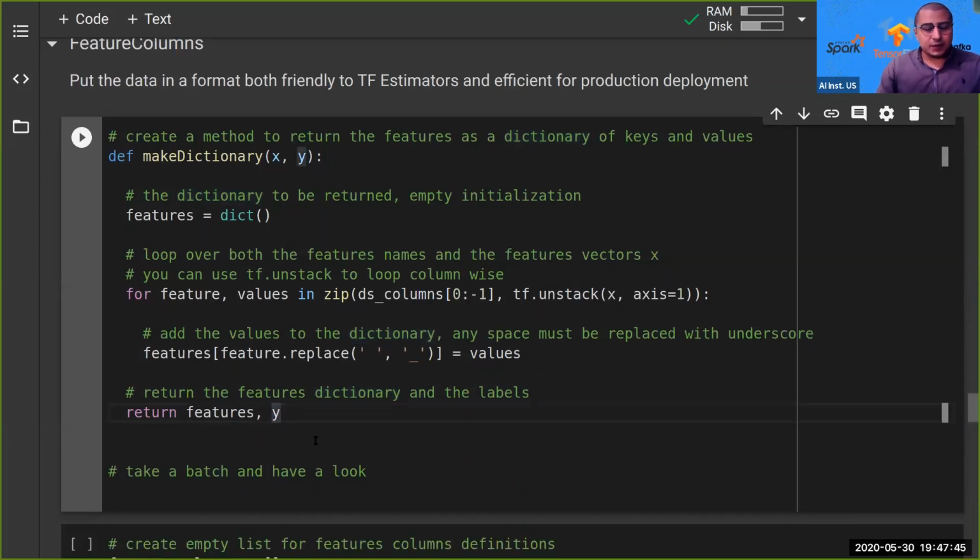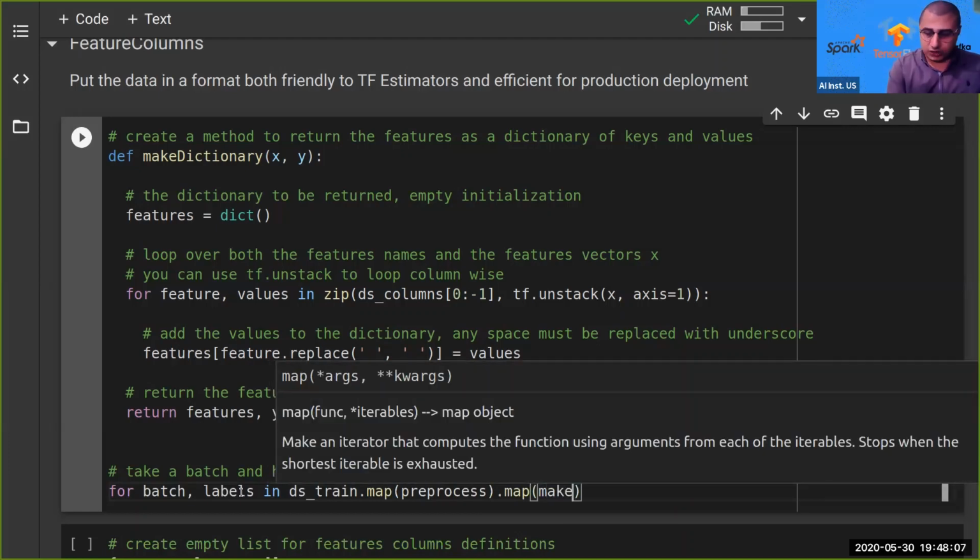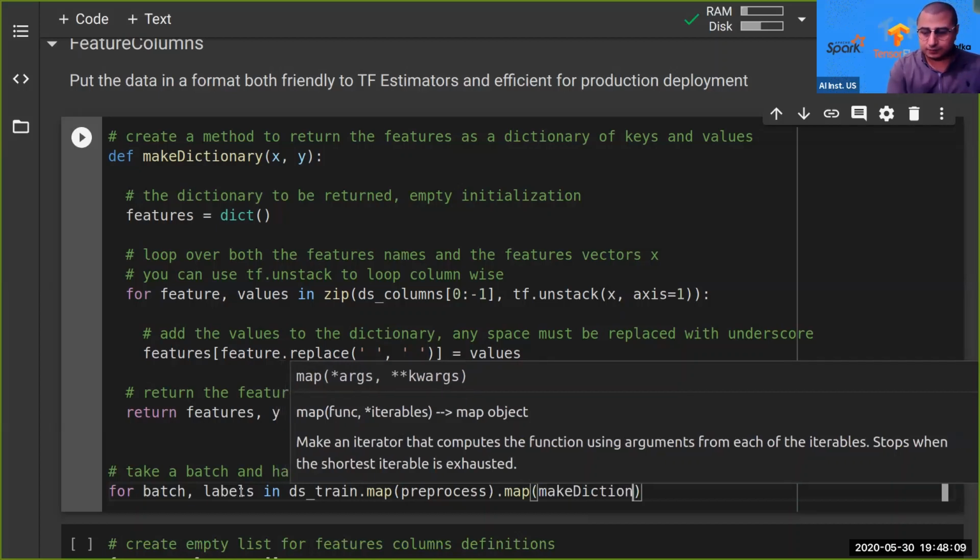Now this step is done. Let's see the result, how it looks. So I can say for batch, comma labels, in ds train map preprocess map. You can normalize or not normalize, but for inspection, I will just call make dictionary directly.